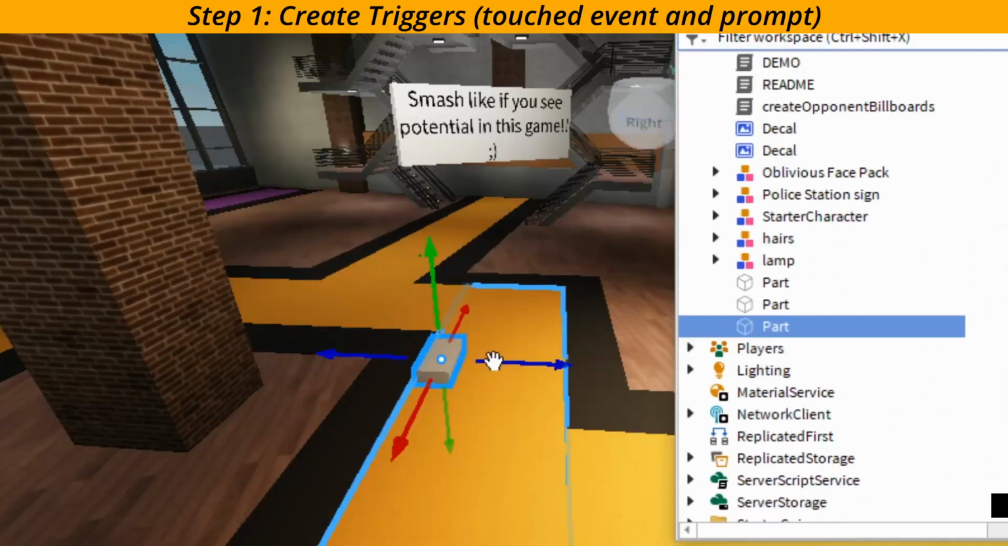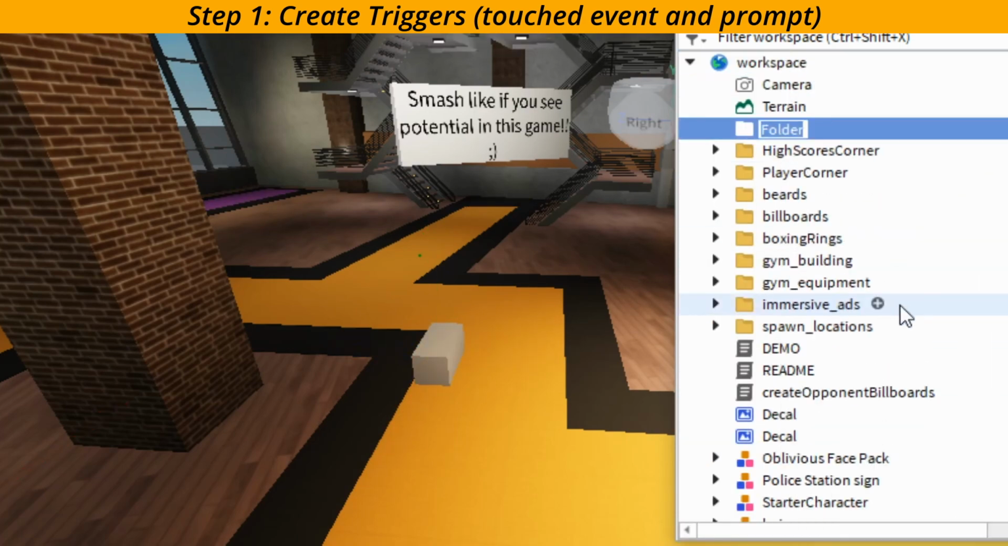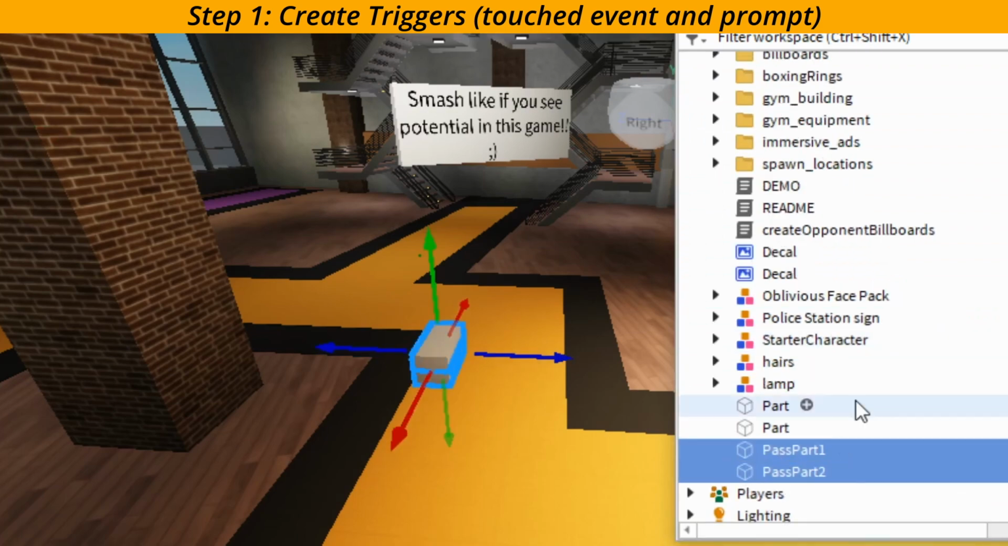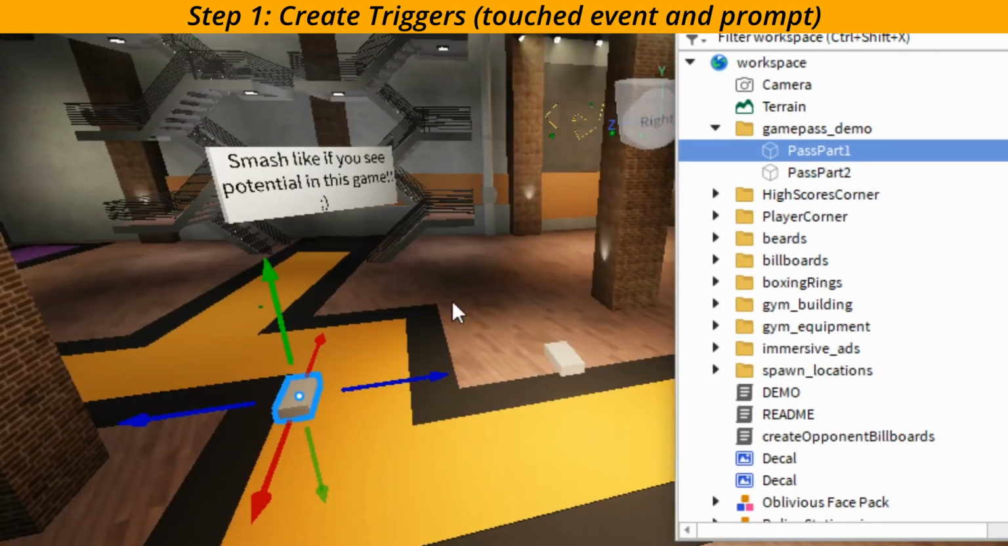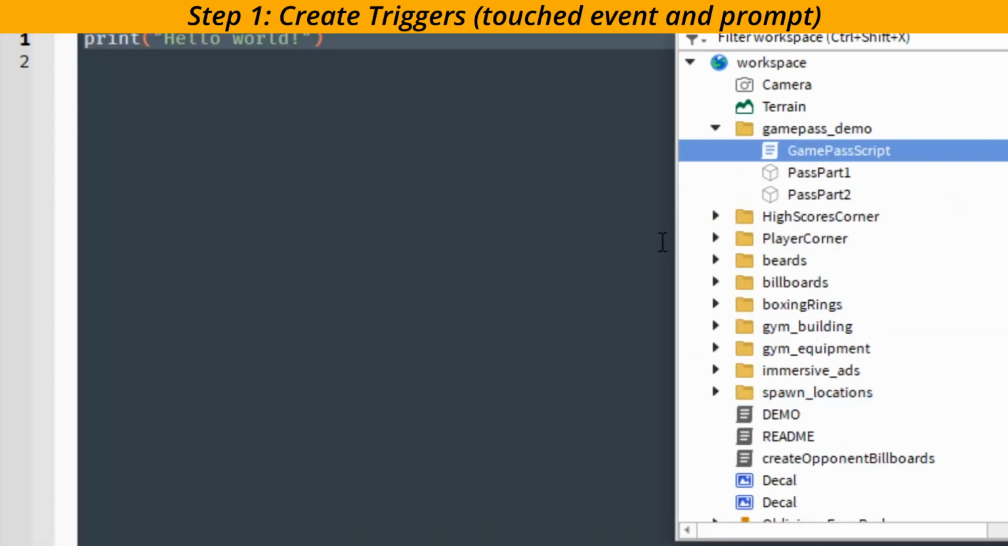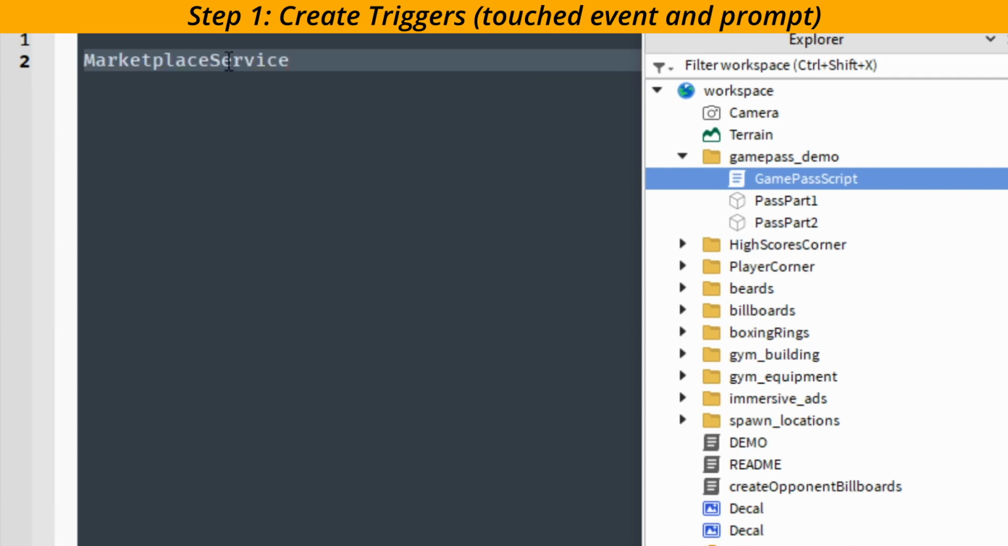Good job, you have finished step 1, but you need to be focused because we are continuing with the demonstration. We are going to create 2 parts and we move those 2 parts into our new folder, and the new folder is just for organizational reasons. We are going to create a server script here. I repeat, it is a server script, not a local script.